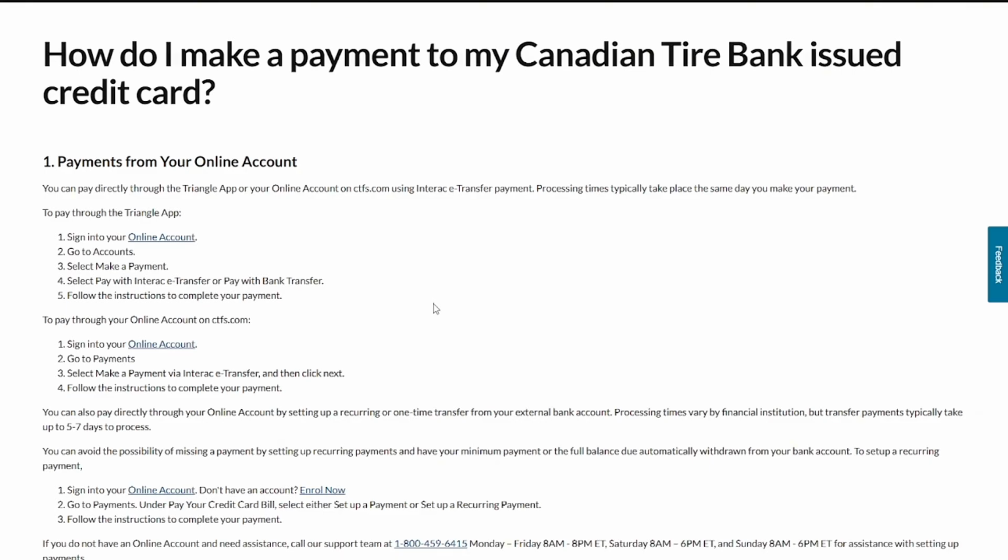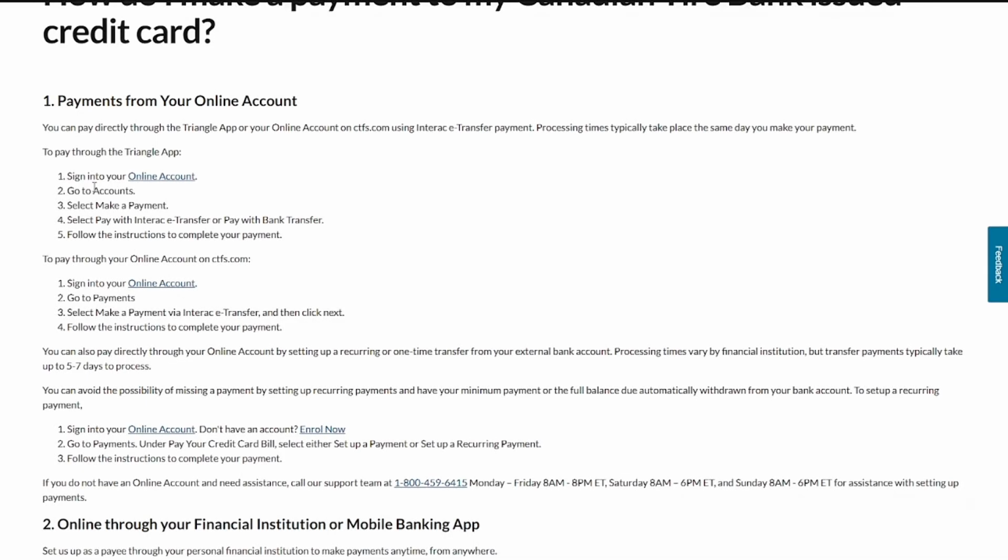So to pay through the Triangle application, you just have to sign in to your online account, then go to your accounts, and then select make a payment. Select pay with Interac e-Transfer, or pay with bank transfer. And then you just have to follow the instructions to complete your payment.